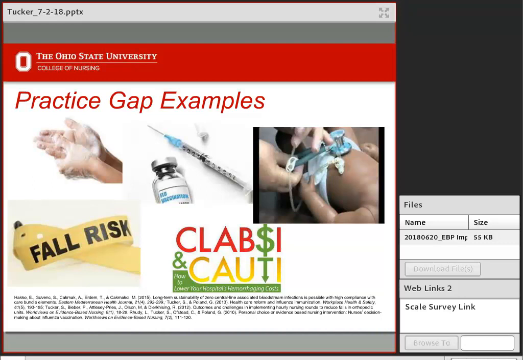Fall risk, and falls are multi-component in terms of strategies that are needed. It's also multifactorial in terms of barriers and things that actually contribute to falls. Yet there are great examples of inconsistencies in implementing bundles that we believe work. And then lastly, I point out CLABSI and CAUTI, which are two of the hospital-acquired infections that many of you are aware of: the bloodstream infections from catheters and central lines, and the catheter-associated urinary tract infections from catheters.